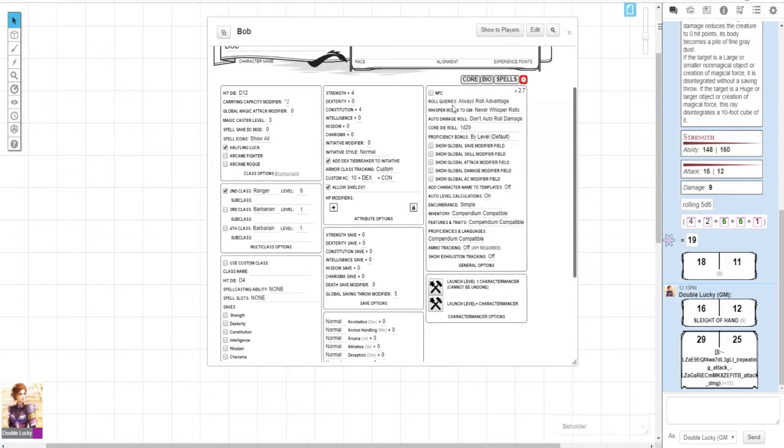Be sure to always have it roll advantage. You can have it set to whisper toggle if you wish, but you don't always have to. Always roll damage and crit. Core die roll, you do want to have it be a d20, but you can actually change it up a little bit if you want to try and play a different system. But I don't recommend this.